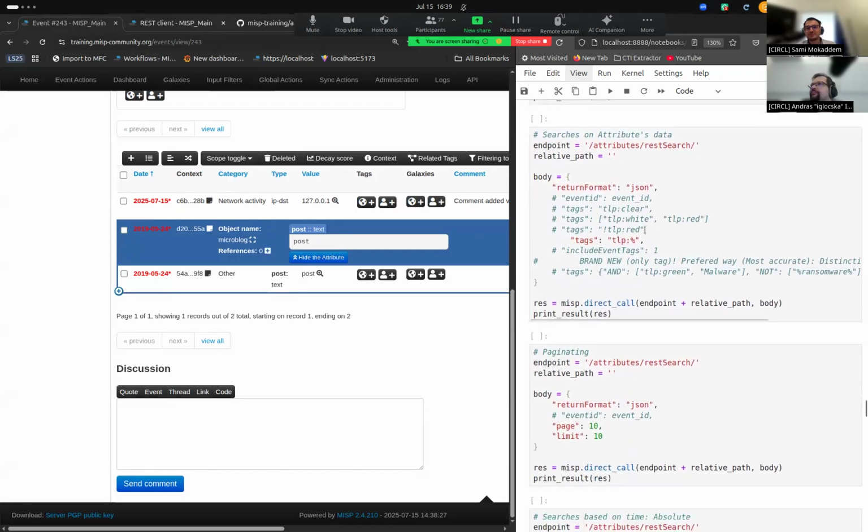All right. Here are a lot of other examples of how you can search for tags using restSearch. So we can search directly by providing the tag as is. You can provide it with a list. So a list basically means TLP white or TLP red. Similar to the UI, you can also provide negation. So to say, okay, I don't want to have any attributes that are labeled with TLP red. And you can also use the wildcard to have all attributes that have a TLP tag, or that have a tag that starts with tlp:.